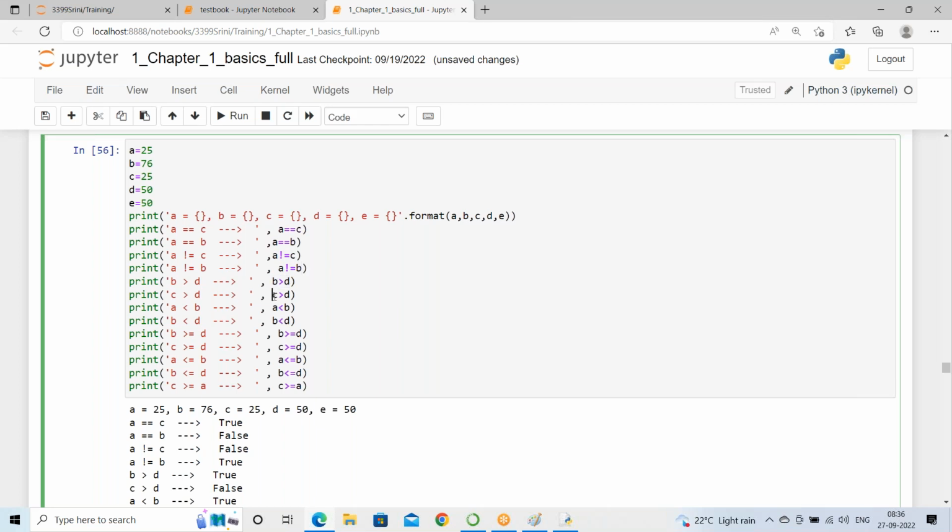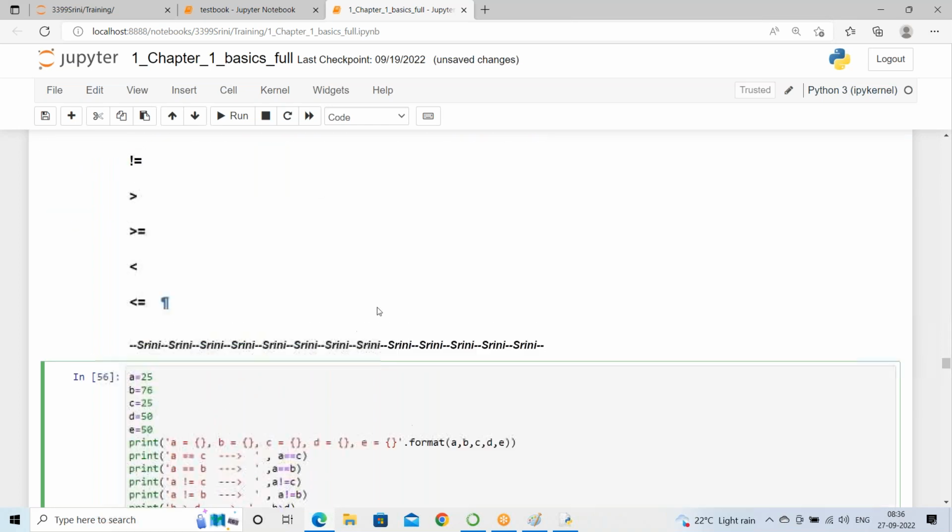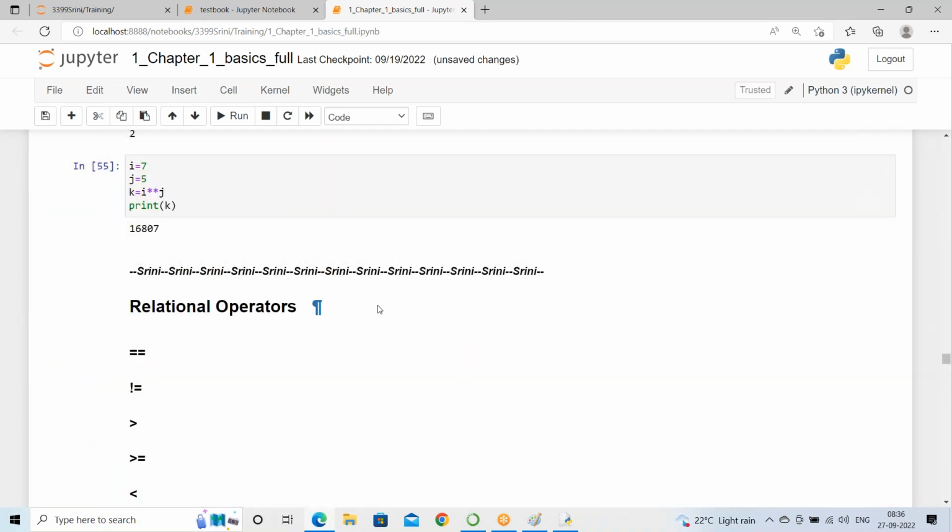B is greater than D, C is greater than D, like that. Less than, greater than or equal to: either bigger or equal, both are satisfied, right? In case of greater than or equal to, or less than or equal to, either smaller than that or equal is also accepted. So in both the cases it gives true. These are the relational operators, comparison operators.